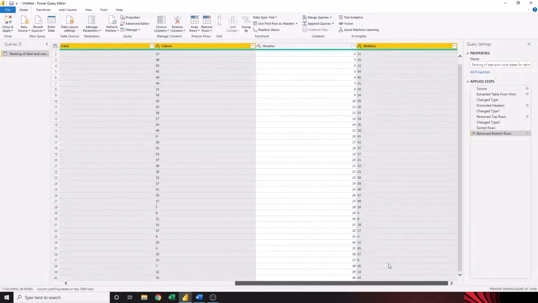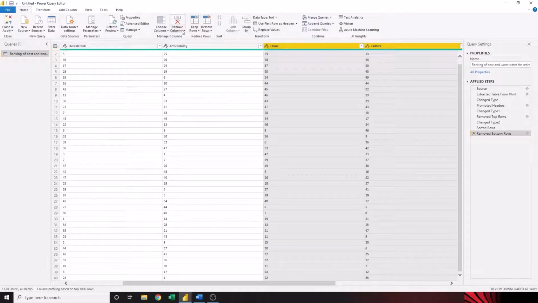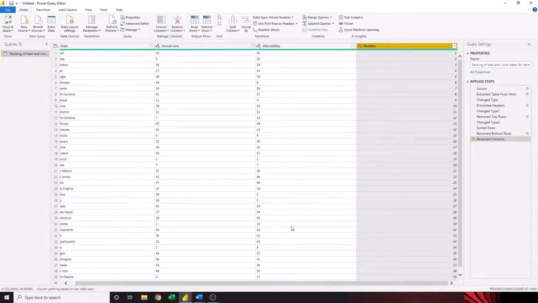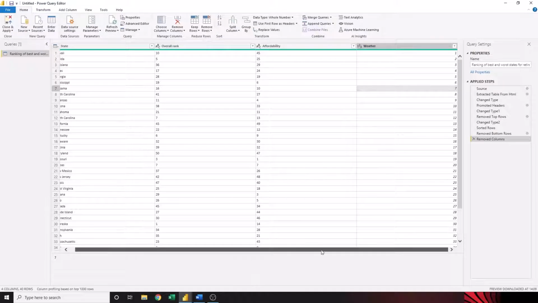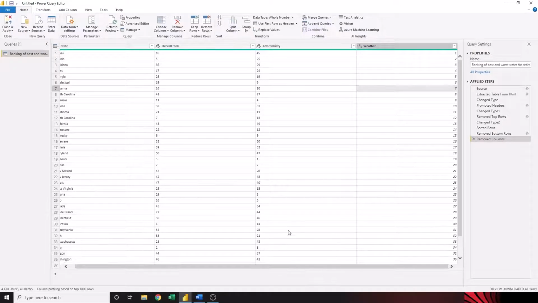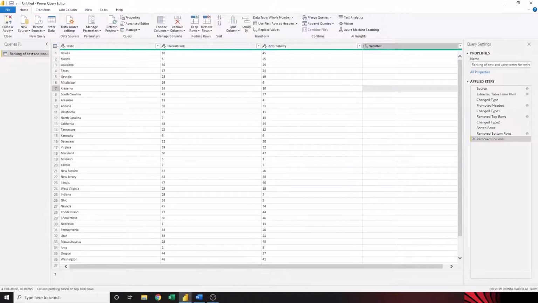So we highlight the three, and then we go to remove columns at the top, and then click remove columns. You'll now see they disappear, and then we're just left with states, overall rank, affordability and weather, and these are the ones that we're definitely going to be focusing on. Okay, so we've got these different aspects to consider, and on the right hand side you should see the step has appeared.